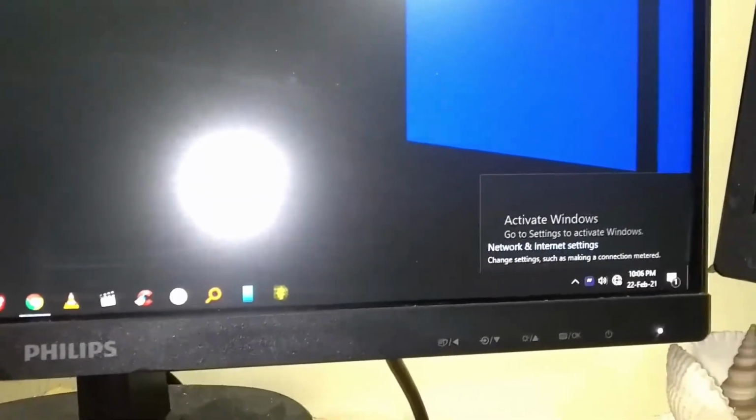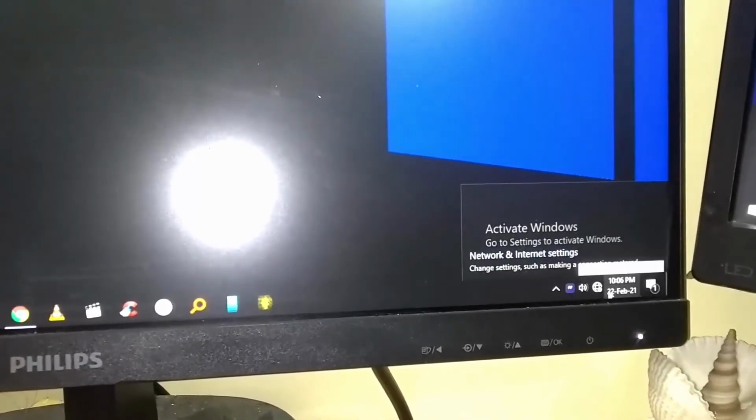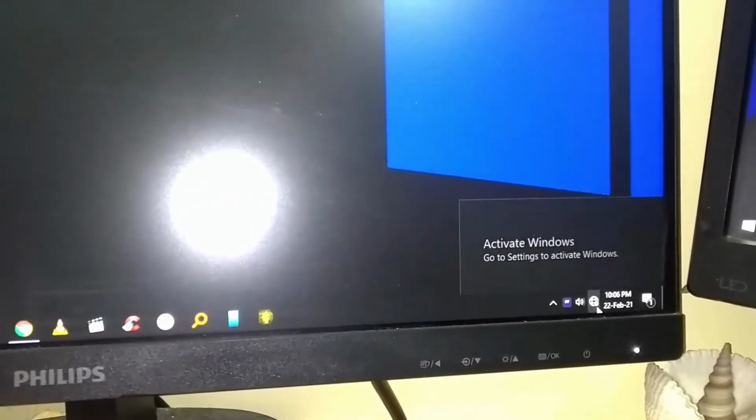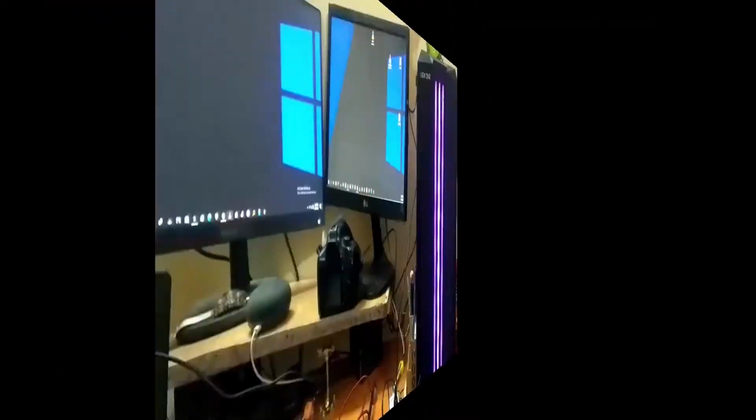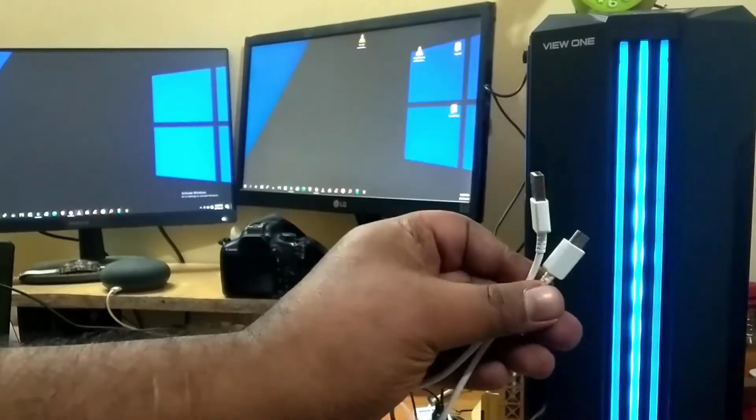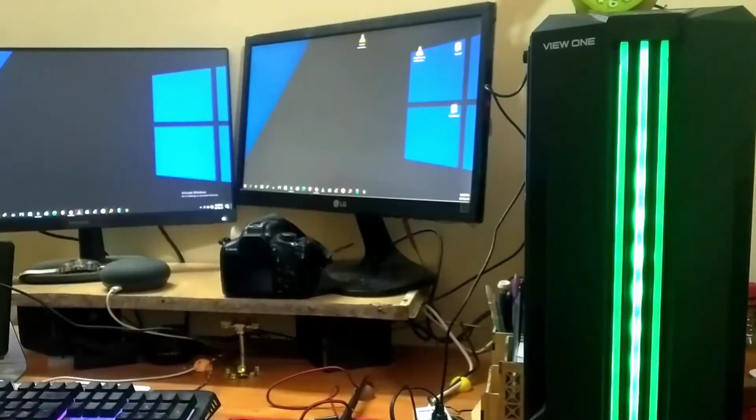As you can see here, my computer is not connected to the internet. Let's see how to connect this computer to my Wi-Fi network without any Wi-Fi adapter or cable. To do this, first of all, you need to connect your phone's data cable to your computer's USB port.